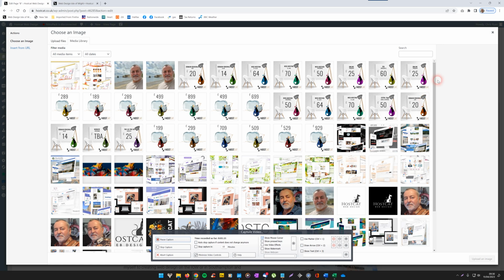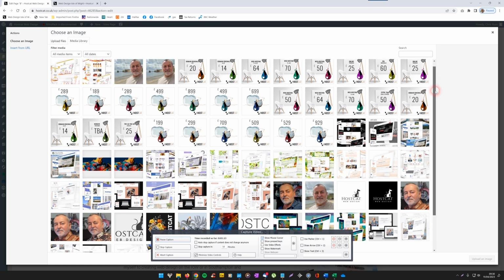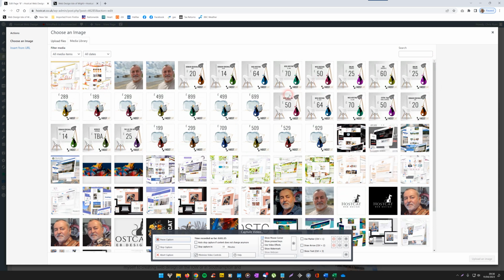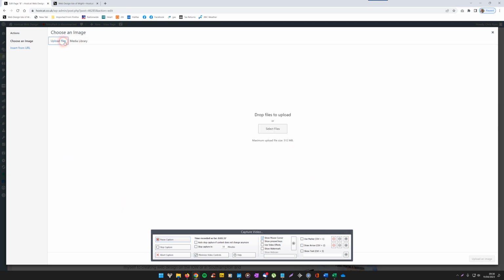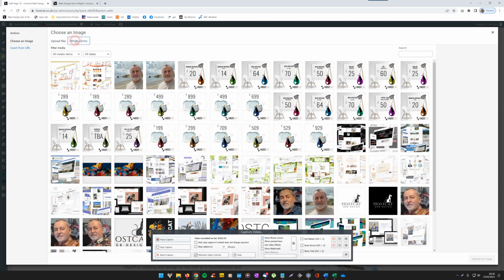Your media library holds all of the images that have been uploaded to the back of your website previously. If you want to add a new image that isn't in the media library, up here in the top left you've got media library, you've got upload files. You click upload files and you click this button here to select files, which will take you to your PC, to the place on your computer where all your images are that you want to upload to the website.